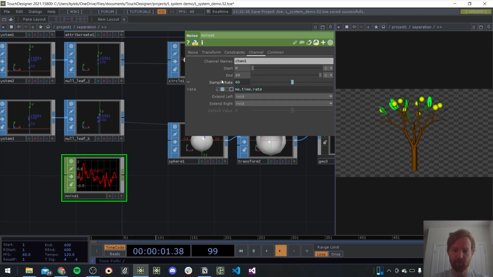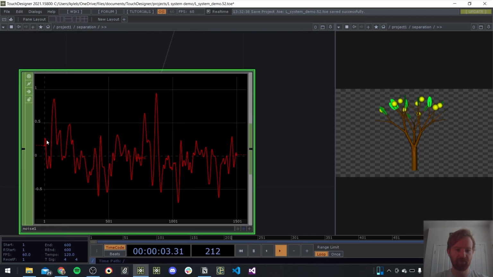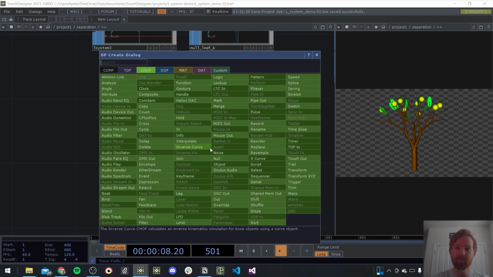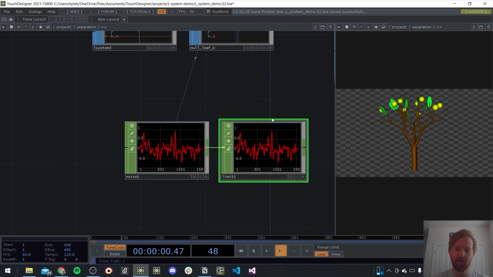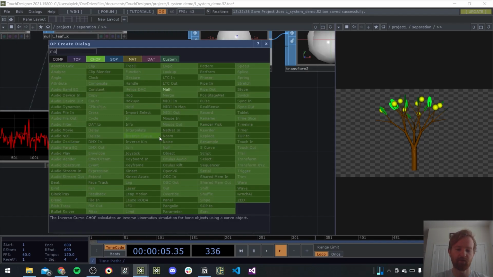So if I go to the channel page and set this end to be op of null leaf J dot mem points, that's a member that this has, -1 actually, because it starts at 0, not 1. So now we have this noise where we've got a sample for each instance. I'm going to customize the values a bit. So we'll start with a limit CHOP and normalize them to be -1 to 1. And then we can use a math CHOP.